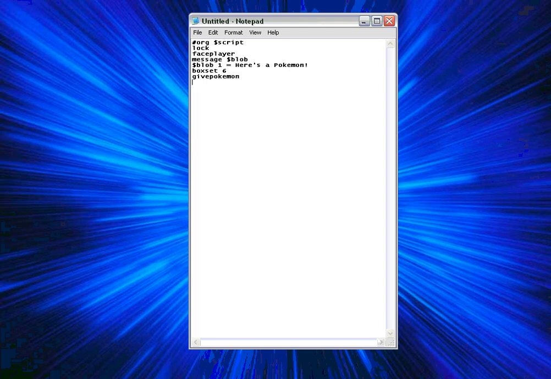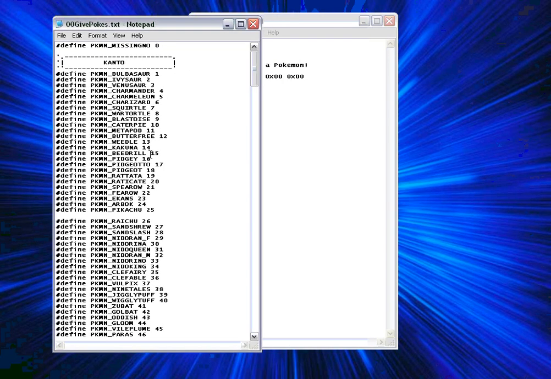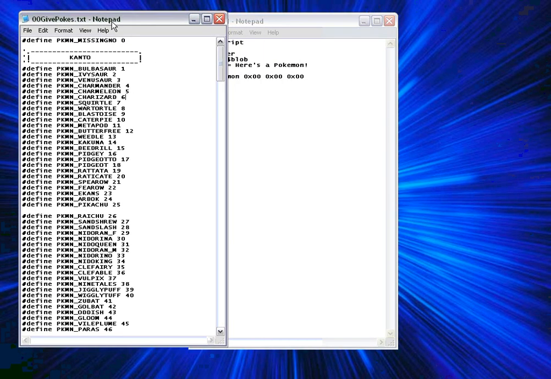This is the bit where you really need to listen, because these three parts are quite important. This first one determines what Pokemon you actually give. If you go on my website, advancedfreak.webs.com, and become a member for free, and go on the links page, you can download this notepad, which has all of the Pokemon codes on there.